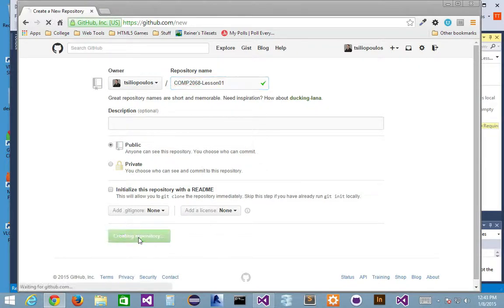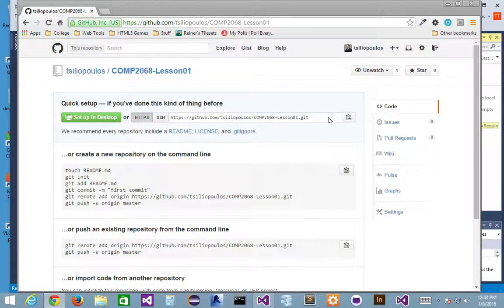So I'm going to create my repository. And it gives me this link. This is the link that you need to put into Visual Studio 2013, right here.